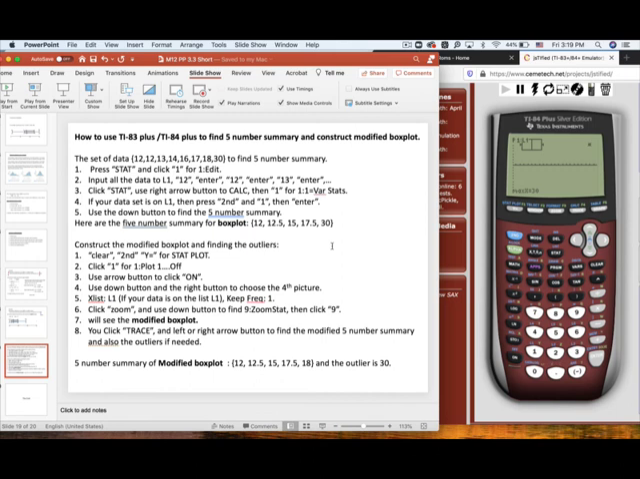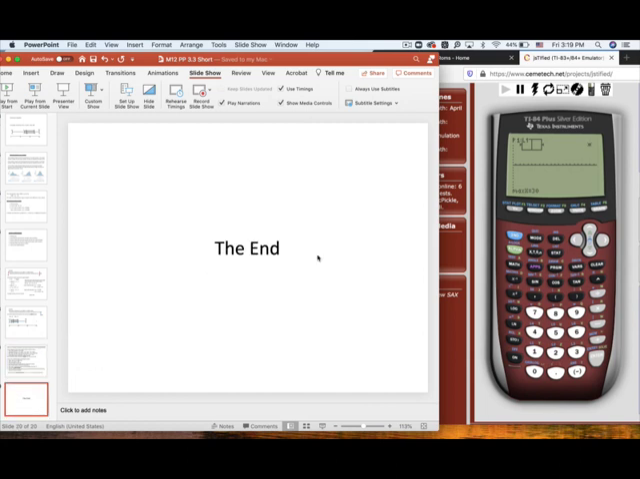Take advantage of your TI calculator. You can double-check your work on the exam and for the homework. That's it for section 3.3.